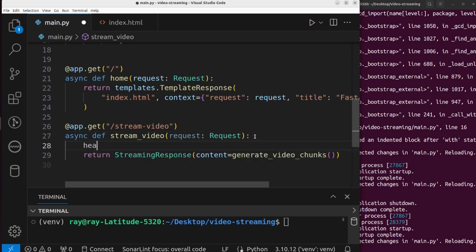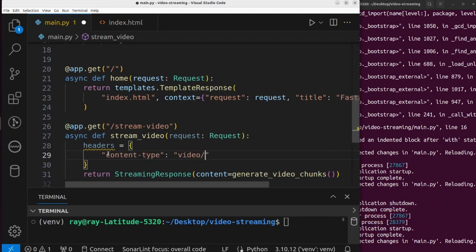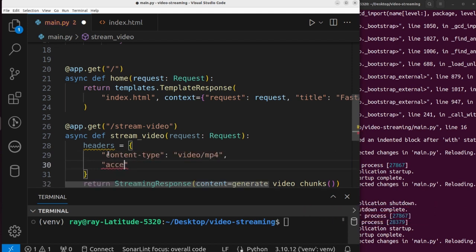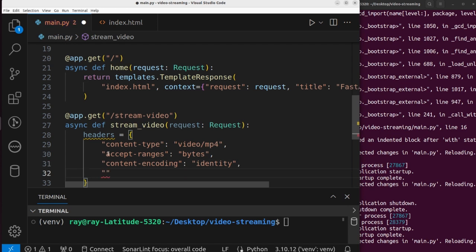Let's say headers, which is a new variable, equals a dictionary. We need to specify a couple of pieces of information here. First, the content type, video/mp4, and also the accept ranges, bytes. We also want to specify the content encoding. The value is identity. And also we need to specify the content length, which is the size of the file.